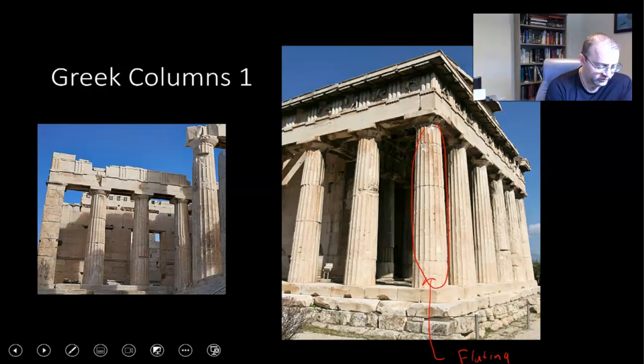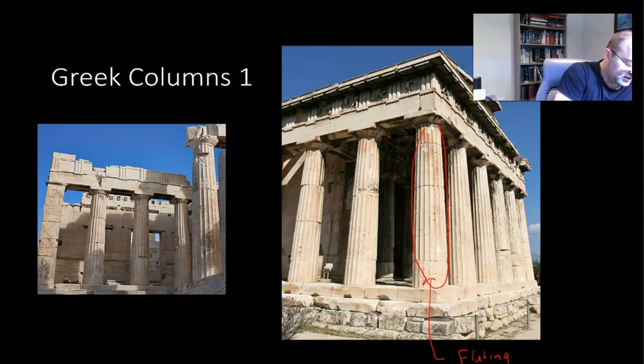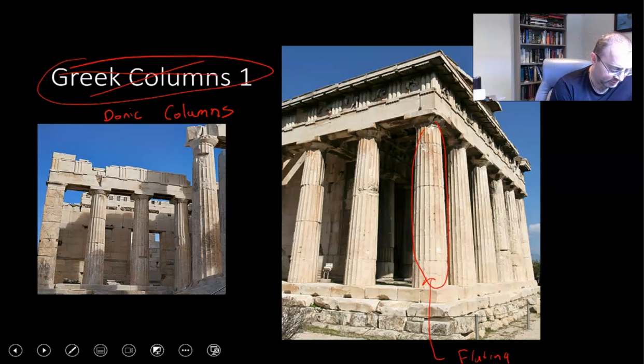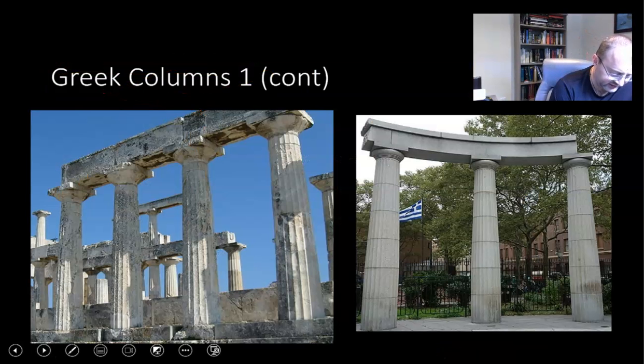Okay, so this is the first set of Greek columns. I'm going to tell you the name of the first set of Greek columns now. Greek columns 1 should in fact be Doric columns. And when we look at all of them, we'll go back and talk about what the essential features of each type of column are. But here we have another set, and you can see kind of what's going on. They're pretty simple. The main thing we have here is fluting in the column.